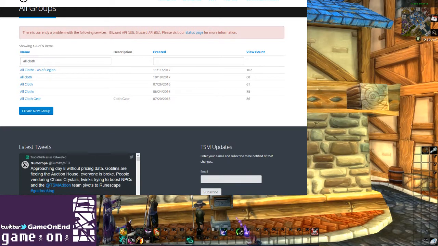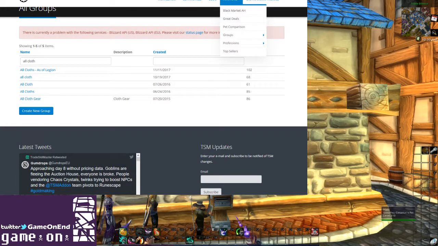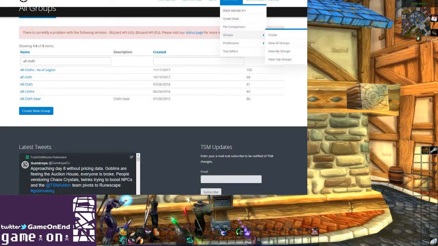If you go to the Trade Skill Master website and sign in, you will see at the top a tab for auctions, and you will see this option here for groups. Here you can create new groups out of items. You can view other people's groups, and then you can view previously created groups by yourself and other people's groups.